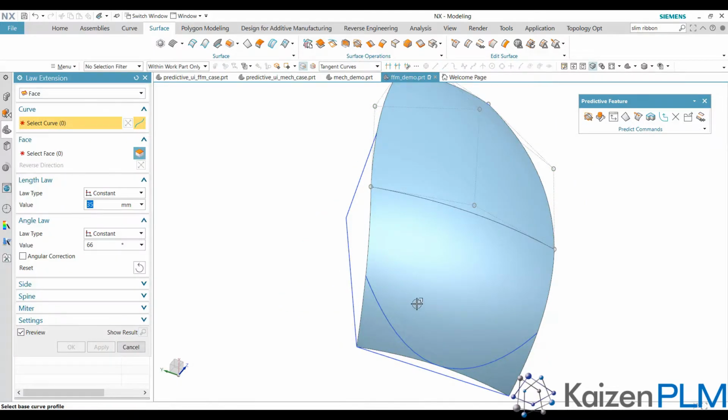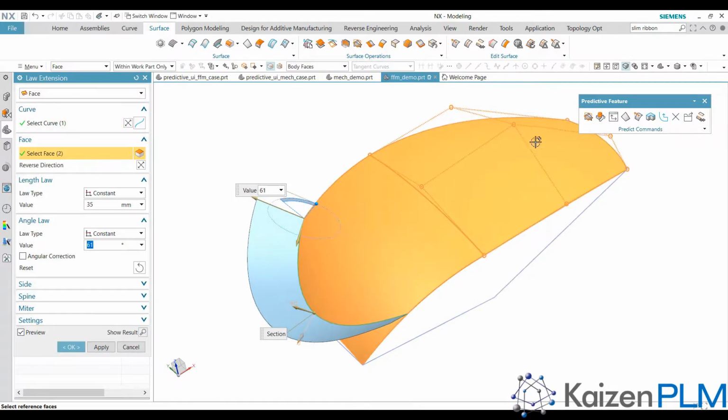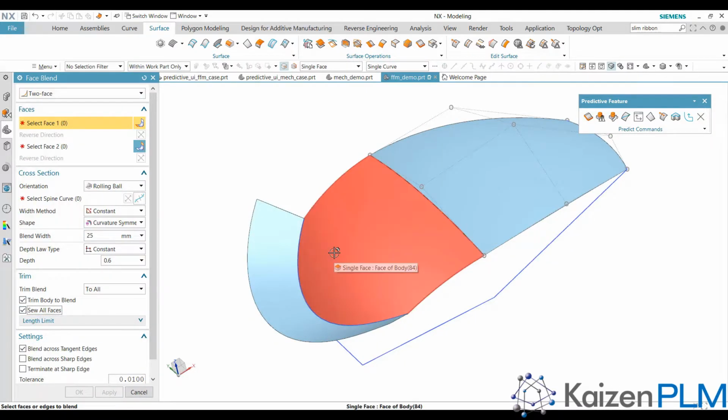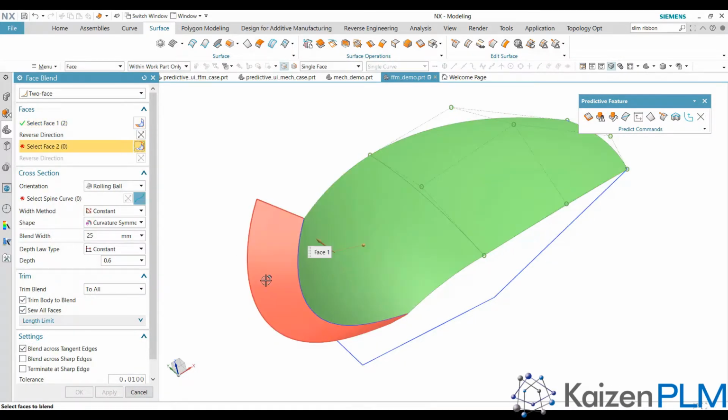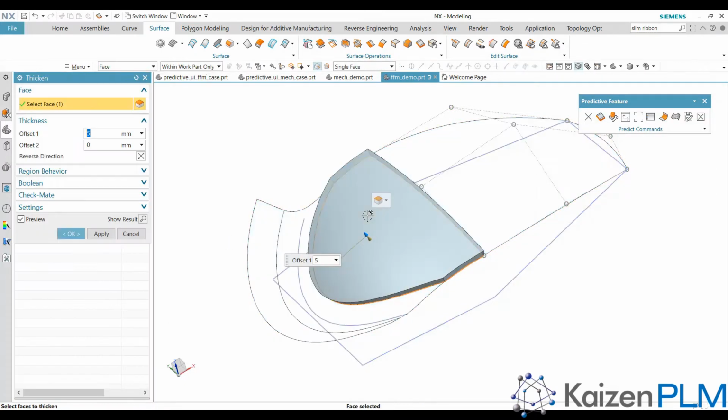Imagine the benefit to new or casual NX users in your company by allowing them to leverage knowledge typically held with expert designers. This is a way to accelerate the skill set of every NX user in your organization.